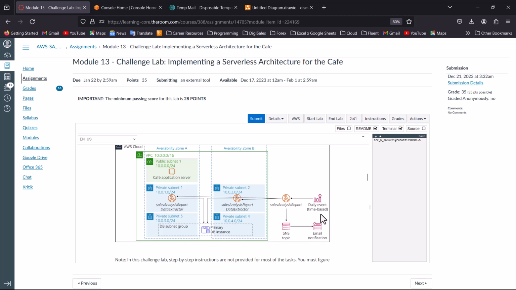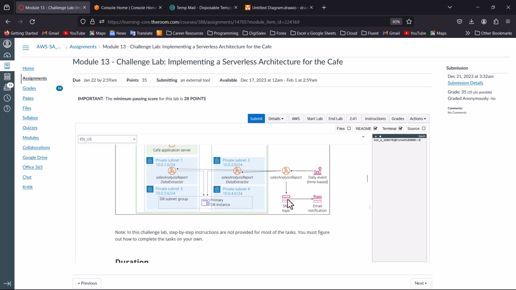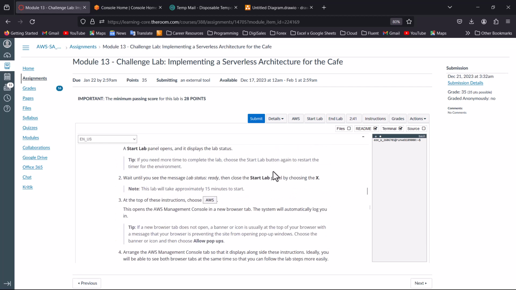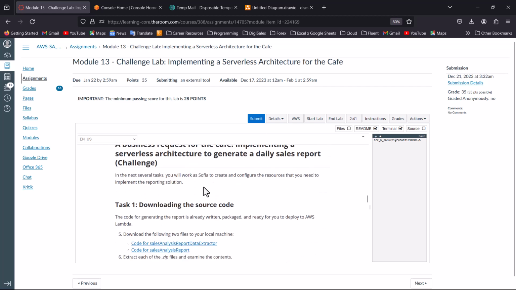We'll also schedule a cron job, right, using EventBridge to trigger this Lambda function in order to generate the sales reports each day. So that is what we are looking forward to achieve, right? So let's go to the management console and begin with it.